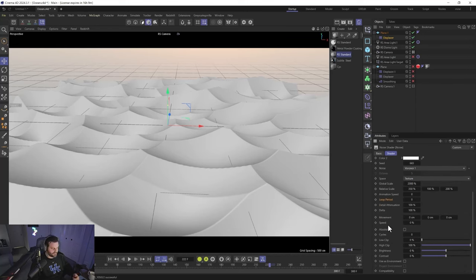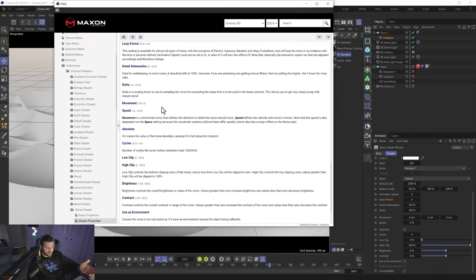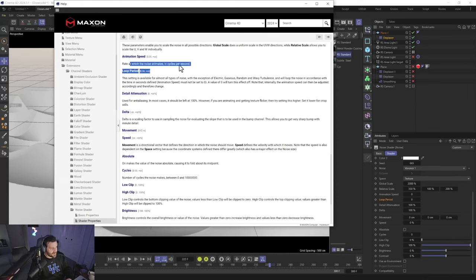Now, for the longest time, these confused the crap out of me because nothing made sense. If you right click and you go to help, it pops up the Redshift help. Loop period is, with the exception of a few types, wavy and turbulence being one, they won't loop. It says it will loop the noise in accordance with the time in seconds, not frames, which is important because everything else in C4D that you type in that has anything to do with animation is frame based. But for whatever reason, loops are seconds based. Okay, first thing to keep in mind. It says it must not be set to zero. A value of zero will turn this effect off. So there's that. And animation speed will do the speed at which it animates.